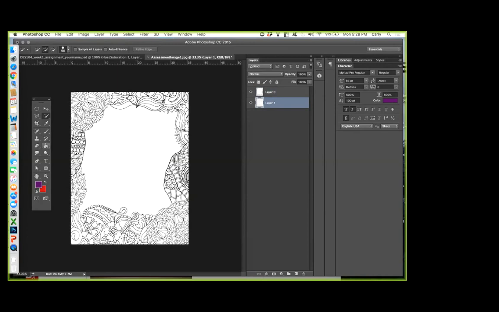Now I'm going to click on the paint bucket tool, select whatever color I want, make sure layer 1 is selected, and we know that layer 1 is selected because it's blue. And now I'm going to click on my canvas, and now you can see layer 1 is purple and layer 0 is still black and white. Everyone with me so far?